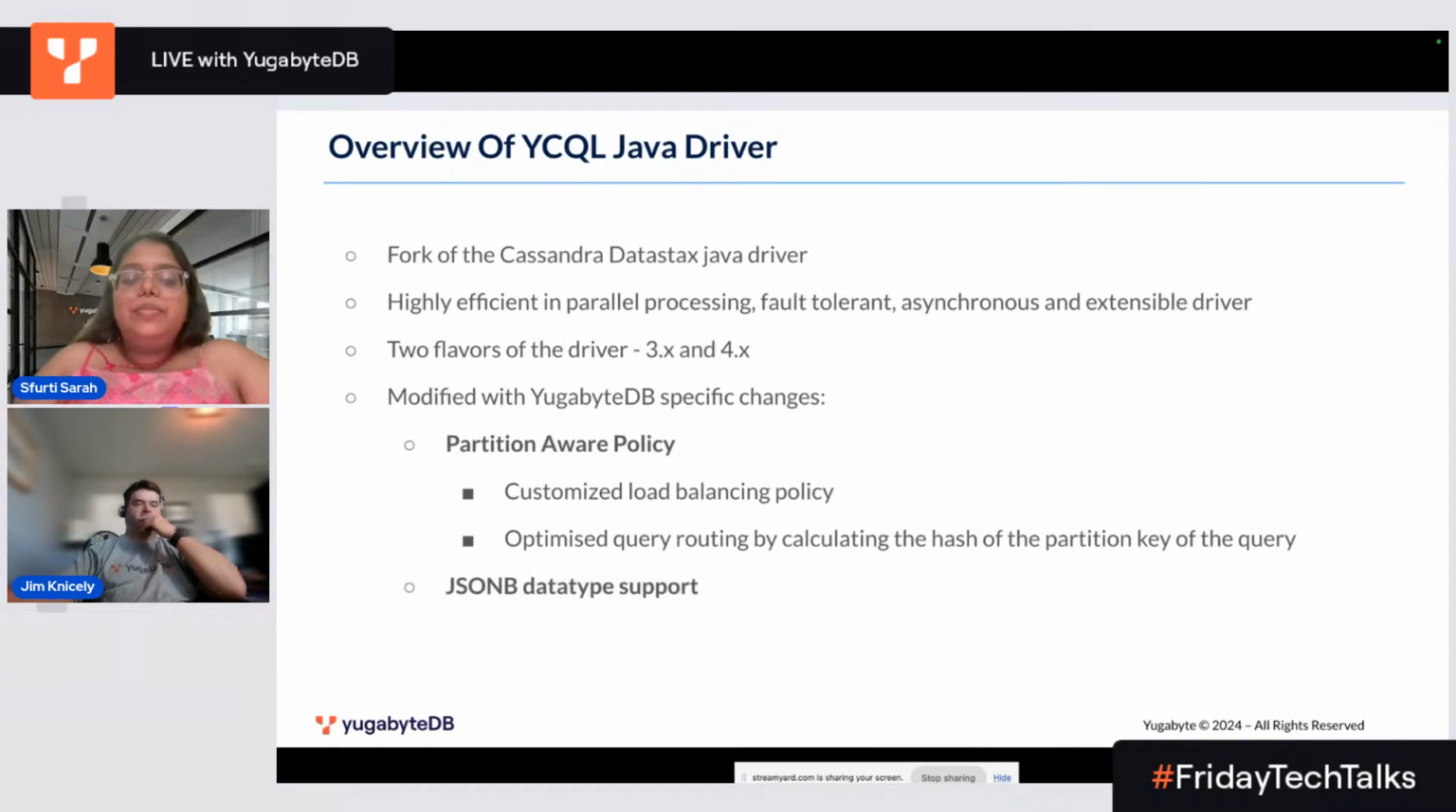Next is the JSONB data type support. Cassandra does not have JSONB as a data type, but Yugabyte DB additionally has JSONB as a data type. So YCQL Java driver also supports that.